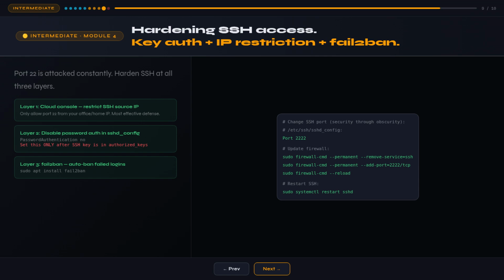In /etc/ssh/sshd_config, set PasswordAuthentication no. Then restart SSH: sudo systemctl restart sshd. Make absolutely sure your SSH key is in ~/.ssh/authorized_keys before doing this, or you'll lock yourself out.